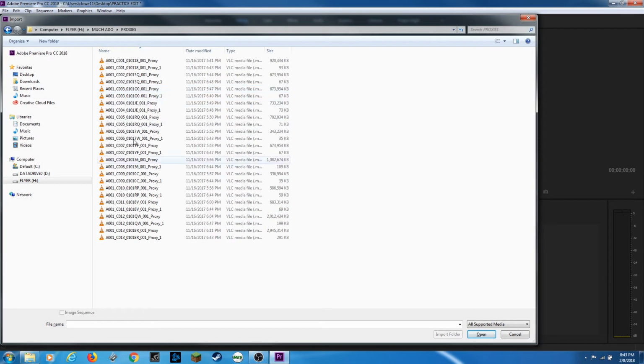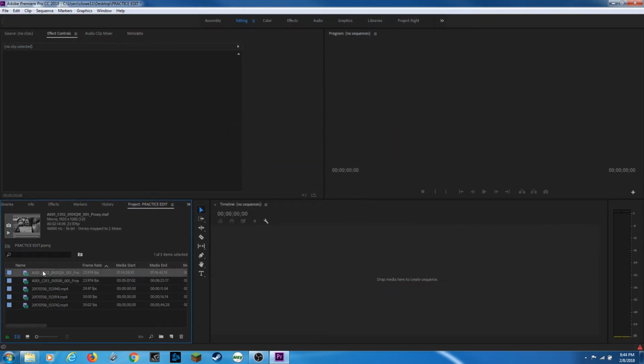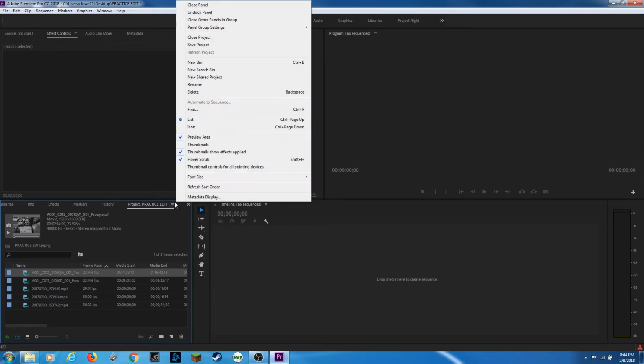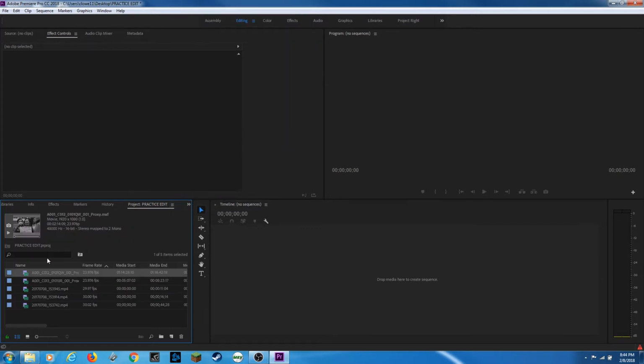Now I'm going to import some 1080 footage. I'll grab a couple of these proxy files that I've created, and we're going to import those as well. If you select these ones, they are 1920 by 1080. By the way, if your preview window is not showing here, you can go up to your project window, hit this little three-line tab, and go to preview area. Make sure it is checkmarked. If that's not checkmarked, it doesn't show, so I'm going to turn that on and show my preview area.